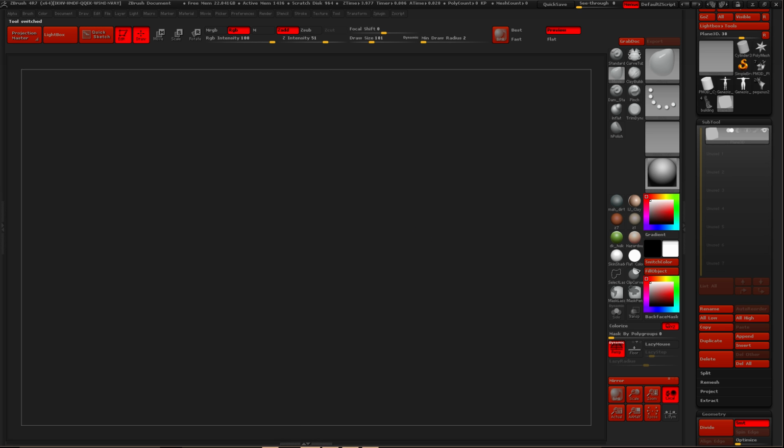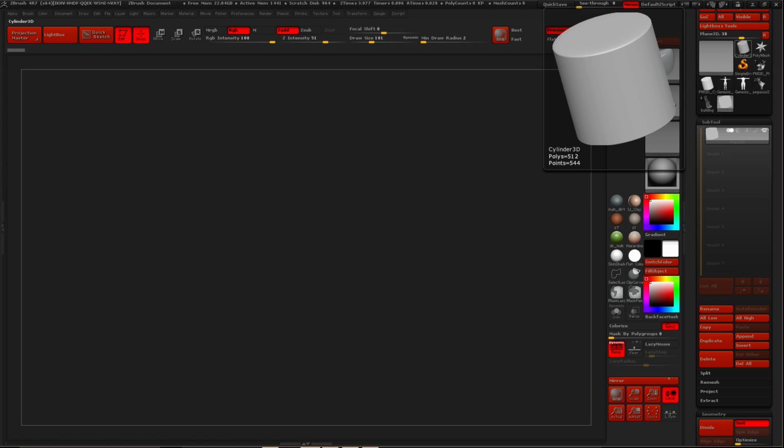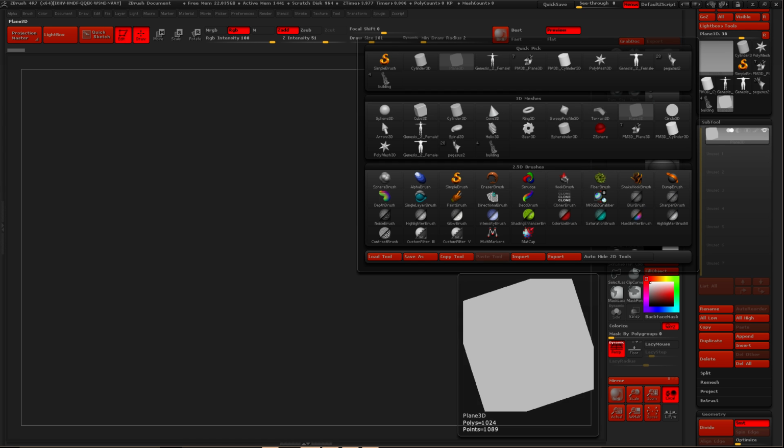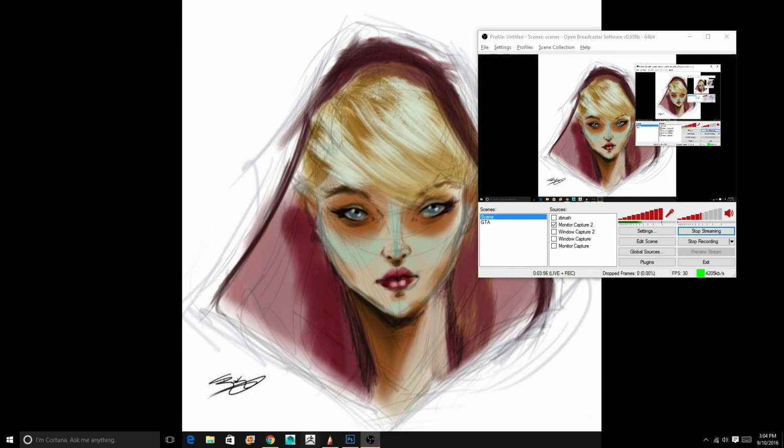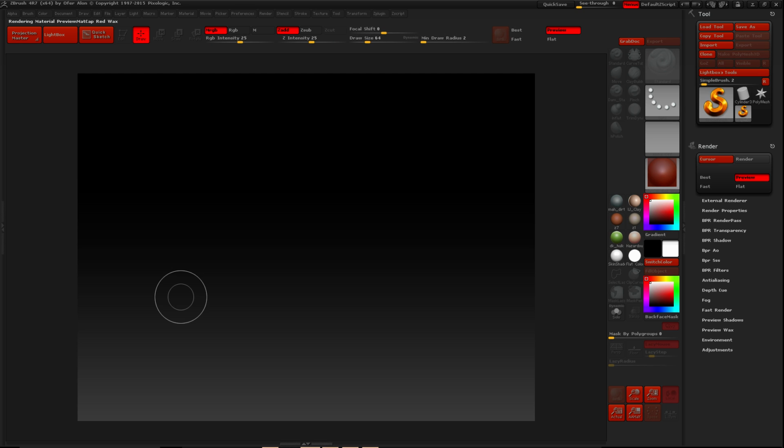And where did you go? I don't know where it went. Seems to have disappeared. I think ZBrush is going crazy on us. Yep, we're gonna restart. Anytime ZBrush just kind of does something crazy for you, just restart it. There's no sense in trying to sort out what happened. You're just gonna end up wasting time.